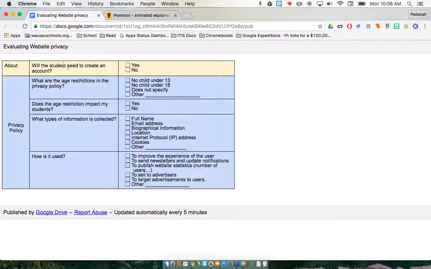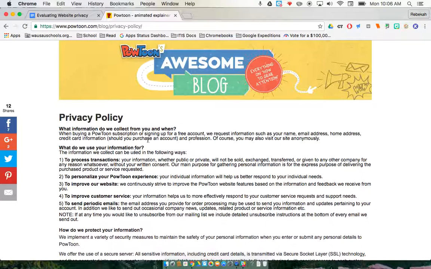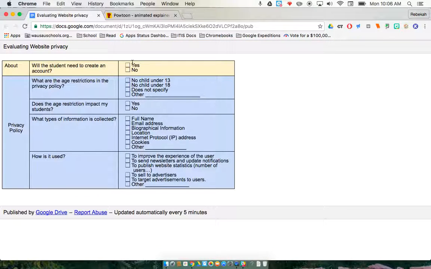So first I'm going to need to know, will a student need to create an account? I can go back to my privacy policy and it does talk about right there, students can sign up for a free account. So yes, they are going to have to. Because I'm checking off yes on this top part, I'm going to have to keep going to everything in blue. Usually when you sign up for an account, you are giving that website some information.